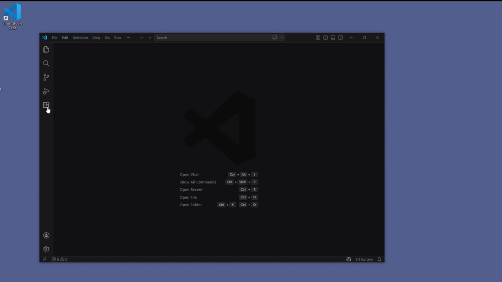So autoclose tag extension is one of the best extensions that helps you to automatically add HTML as well as XML close tags, same as Visual Studio IDE or Sublime Text.